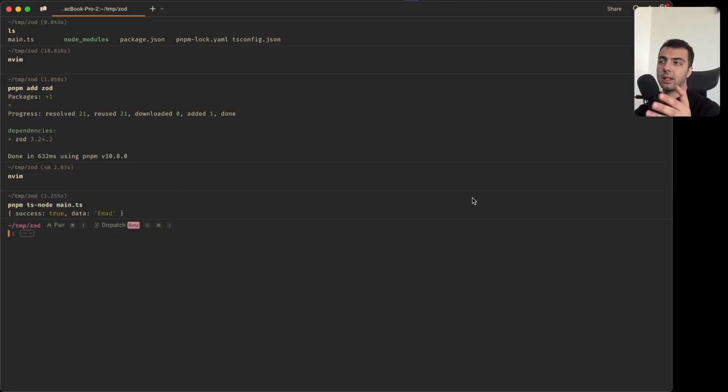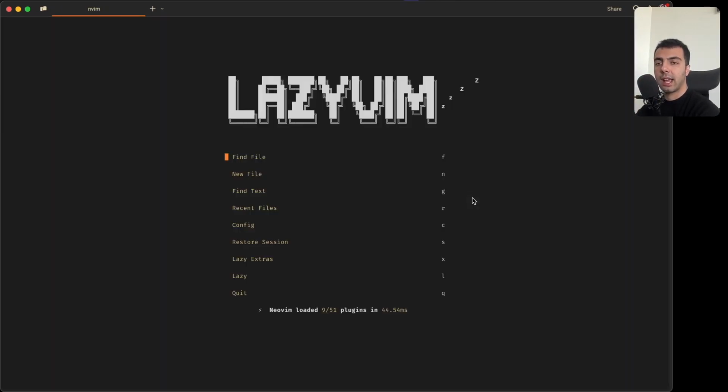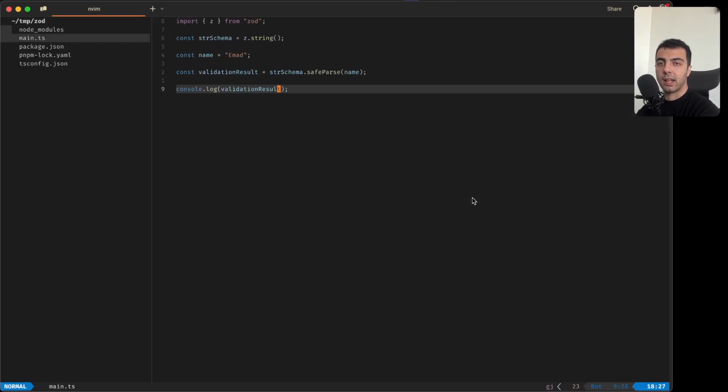The response object of safe parse is returning two fields. The first one is whether it is a successful validation, so success is true because Emad is a string, and it also returns the data that we passed into the safe parse as the first argument, and the only argument, let's say. So let's go back to the code again so that I can show you something else.